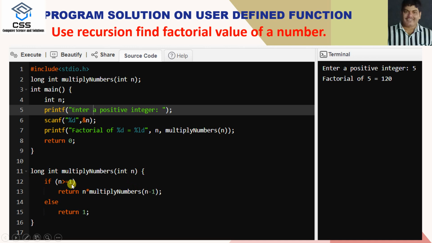1 is greater than or equal to 1, yes. 120 into 1 is 120. N decreased by 1 is 0. Now, is 0 greater than or equal to 1? No. It comes to the else part, return 1, which means the 120 value will be returned. It comes to here and 120 will be displayed.